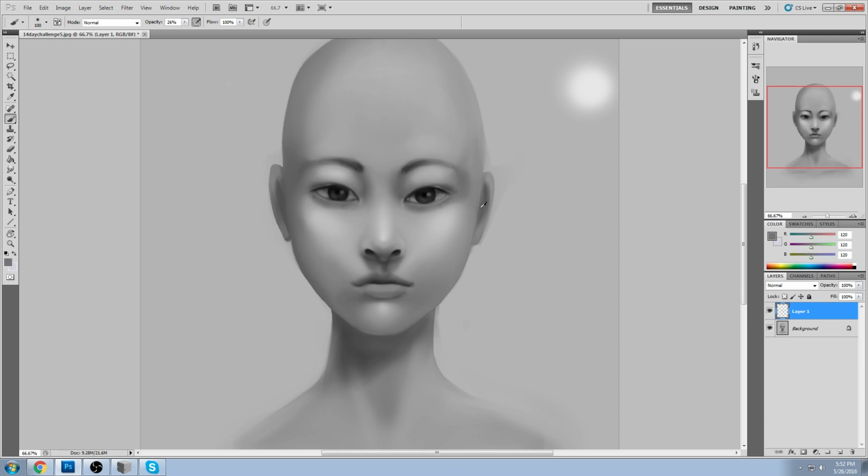This edge here, I'm not going to blend it so much because this is a bone. This is a bone influenced edge. So I don't want to show it as if it's fat, which is what it is down here.